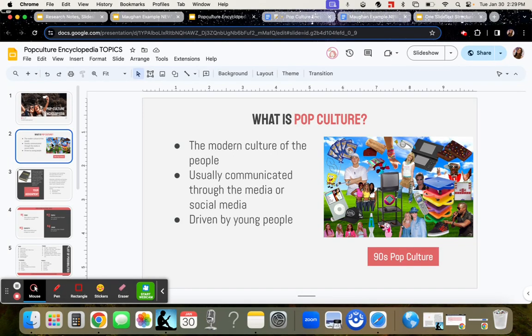So first off, just a quick clarification of what is pop culture. It just means modern culture. And usually what we mean by that is modern culture that's communicated through media or social media. And oftentimes it's something that a lot of young people are talking about. So you can see here in this picture that I've got a lot of examples of 90s pop culture.